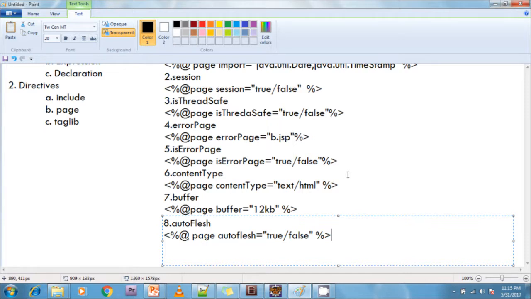See here, there are two options available in the autoFlush attribute: true and false. By default it is true. If it is true, the container will take care of sending the response buffer to the response object. If it is false, the developer needs to take care of sending the response buffer to the response object. The next one, the ninth attribute, is the language attribute.